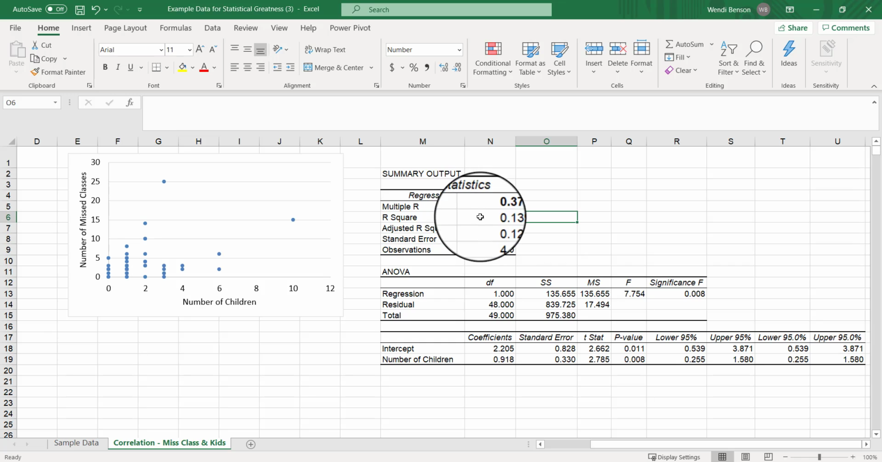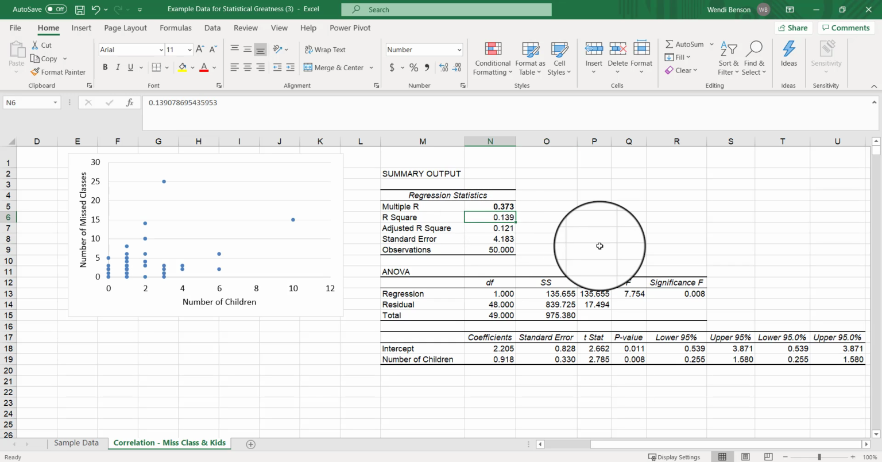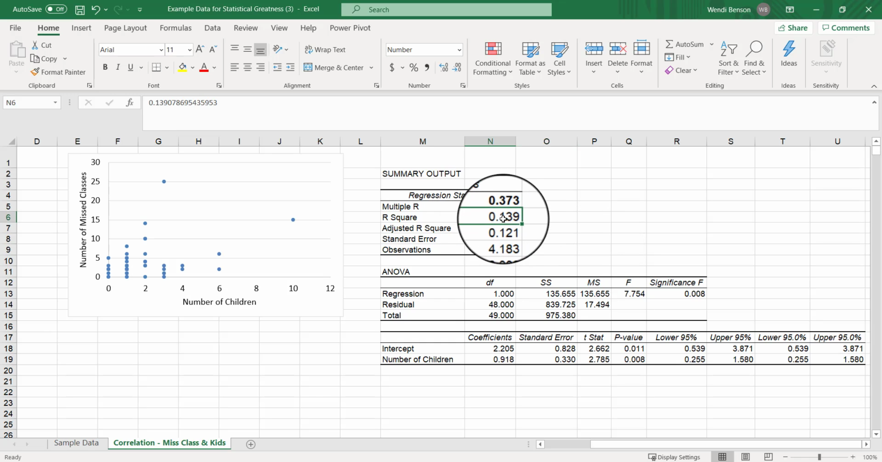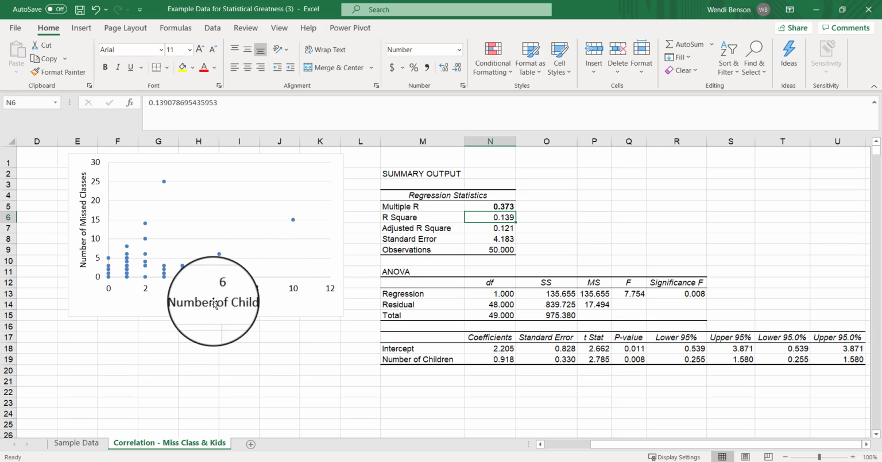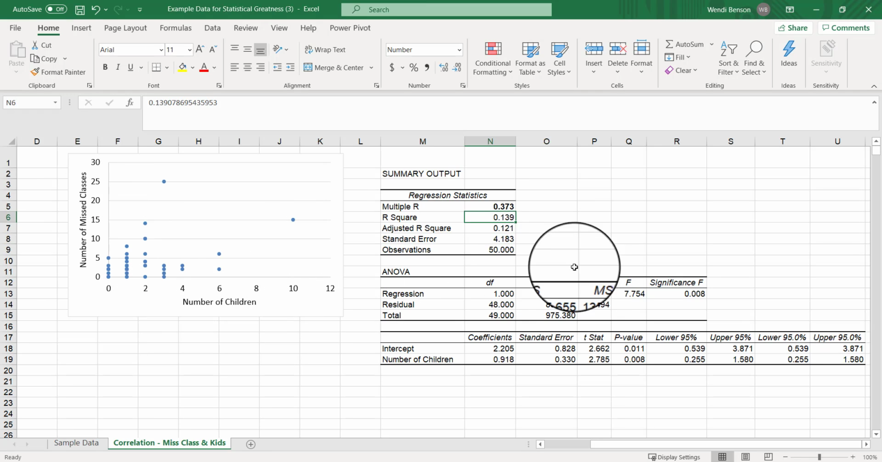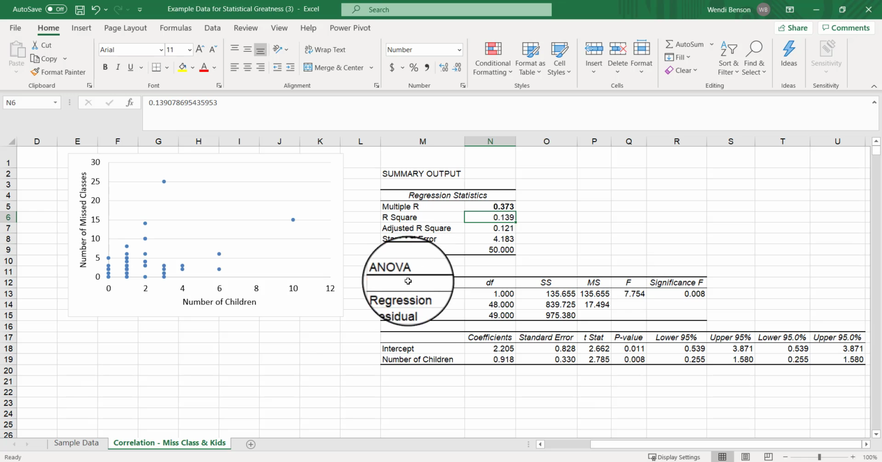All right, here's your R-squared value if you wanted to look at your effect size as well. So we could say that 13.9% of all the differences in number of missed classes is attributed to the relationship between number of children and number of missed classes. Let's see, what else is really critical?